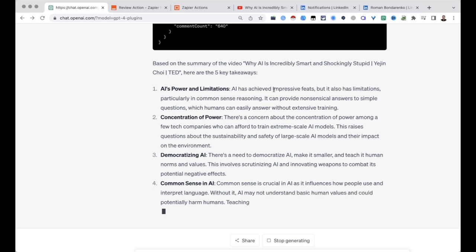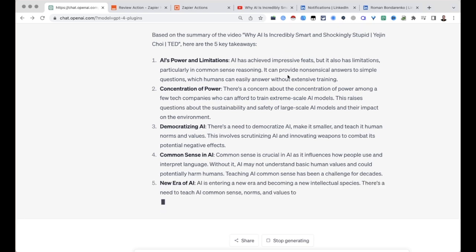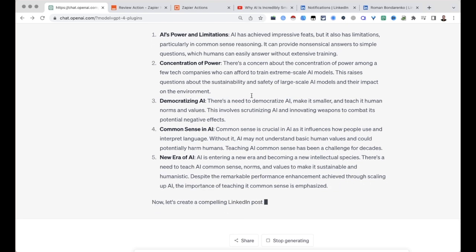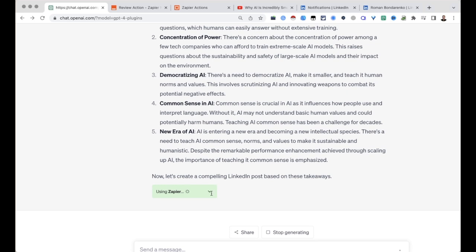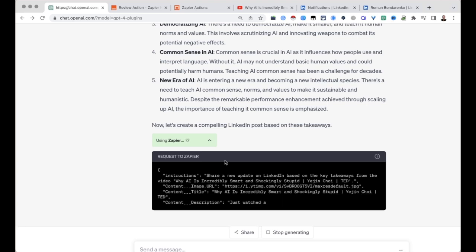This video is 16 minutes long. This plugin is able to analyze everything up to 60 minutes of duration, so quite concise and quite interesting. And then it's saying, okay, now let's create a LinkedIn post based on these takeaways, and starting to call in Zapier, right, because Zapier is going to help us automatically create this LinkedIn post.